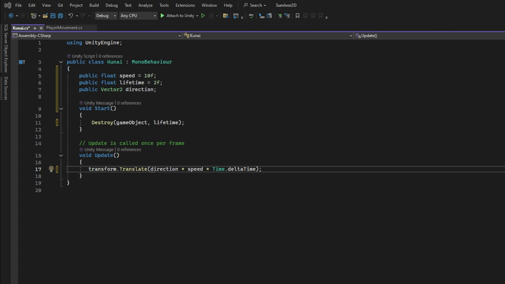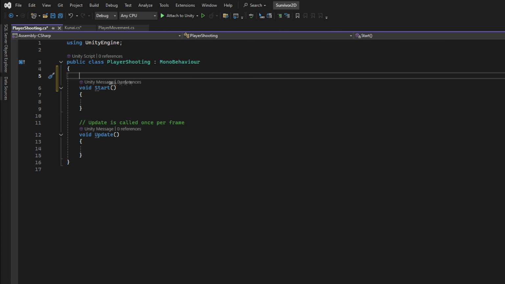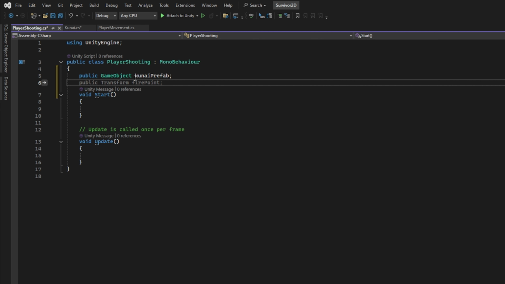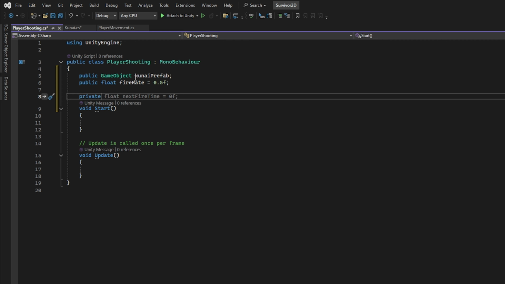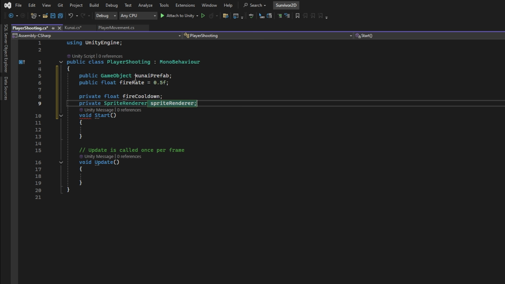Now we can spawn this Kunai from the player and change its direction depending on whether the player is facing left or right. Now that our Kunai projectile is ready, let's create the script responsible for shooting it from the player. Inside the scripts folder, I'll create a new script called player shooting. Let's open it. First, I'll add a reference to our Kunai prefab so the player can spawn it. Then, I'll add a fire rate to control how often the player shoots and a fire cooldown to track the timing between shots. I'll also get the sprite renderer so we can check if the player is flipped. This will tell us whether to shoot left or right.